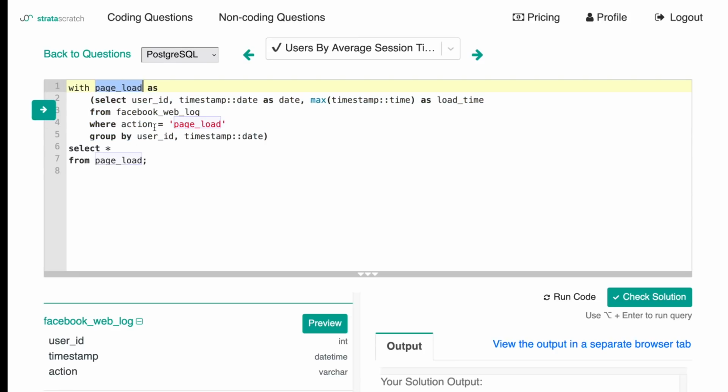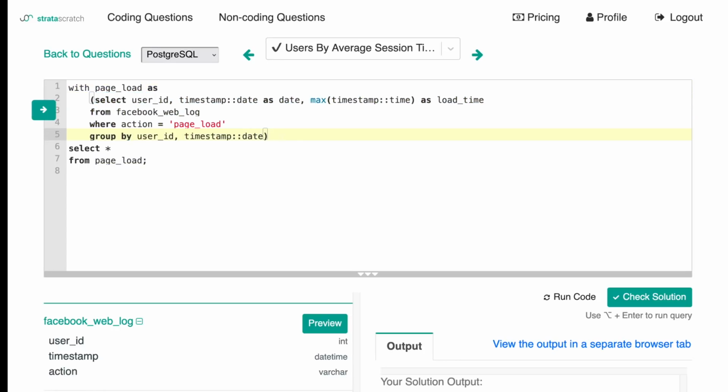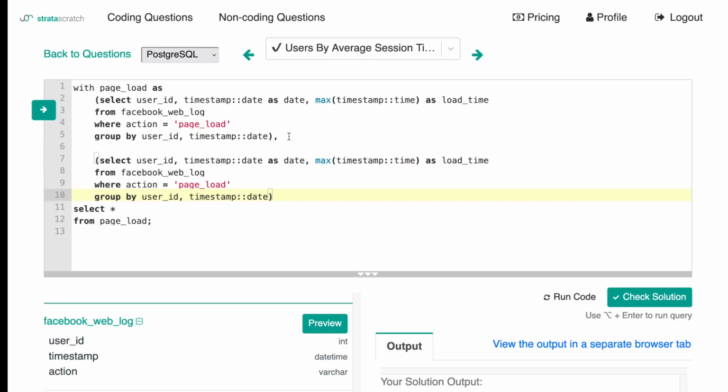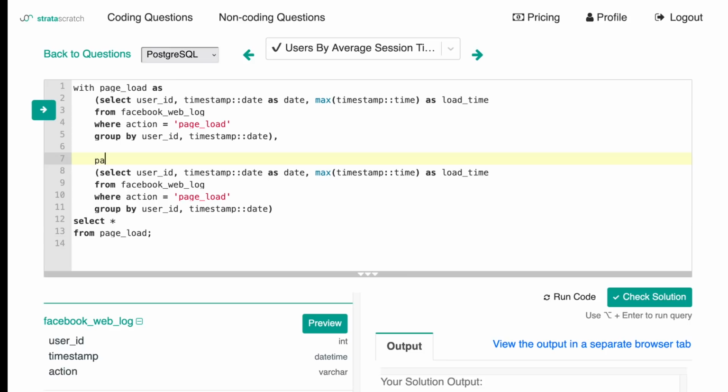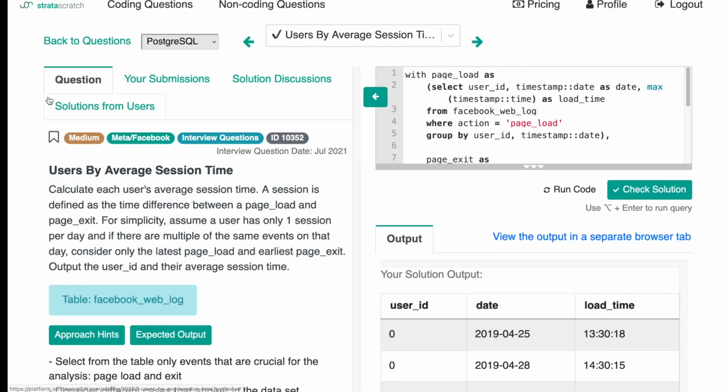Now for page exit, in order to find the exit time for that user for that particular date, I'm just going to copy this whole query here. I'll add a comma here and paste this query here, and maybe I'll give an alias here. So let's say page exit, okay, as. And I think that's all. So I'm just creating another subquery, and here my action has to be page exit because I'm trying to find the exit time, right? And one thing that you need to remember is, whenever we had multiple entries of the same user for a particular day, the assumption was to fetch the latest page load time.